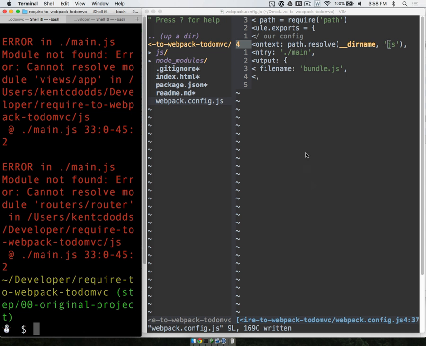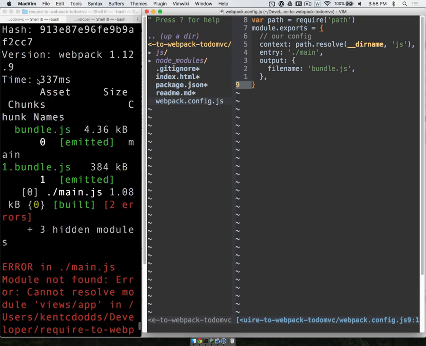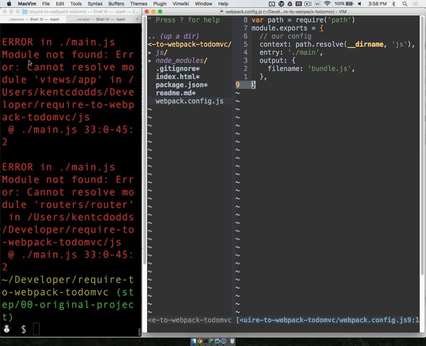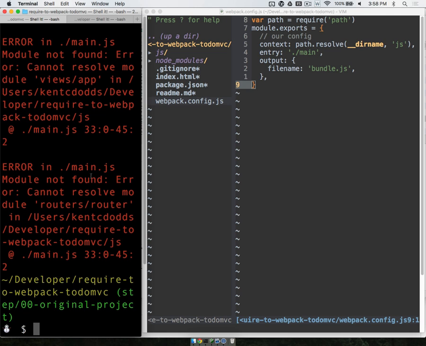So here, let me show you my resulting config that does work. And I want to see if you all have this same error where it says module not found, cannot resolve module views app in this crazy thing. So you should get two of those errors. Raise your hand if you're getting those errors. Yeah, my Vim partner. Awesome. Okay, anybody else need a second? It's okay if you need a second. Okay, I'll take a drink to give you a second.